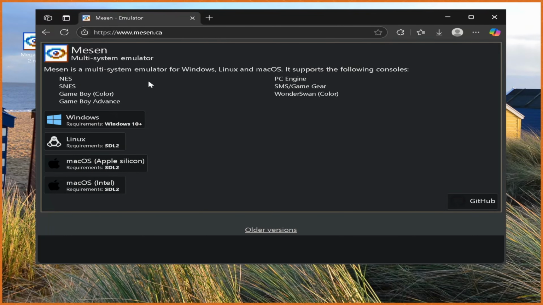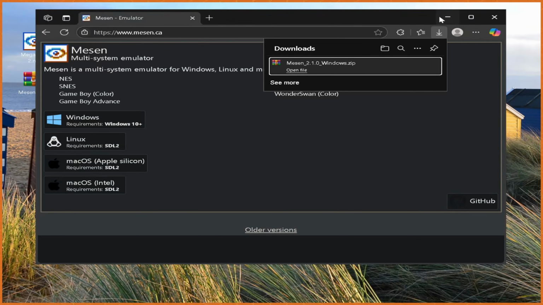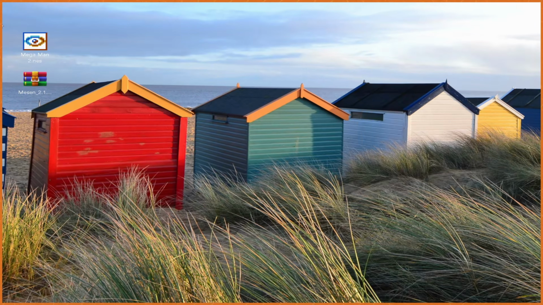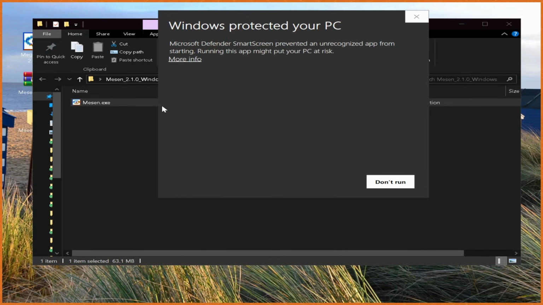So first off, we want to click whatever we need. In my case, I'm doing Windows because we're setting up on Windows. Save that wherever you want to actually use it. In my case, I'm just going to put it on my desktop for this tutorial. With it now out on my desktop, we can minimize this tab, right click, and extract it to its own folder. With its folder right here, we just double click to open it. And with that open, you should just see Mesen.exe all by itself. Just double click to run that.